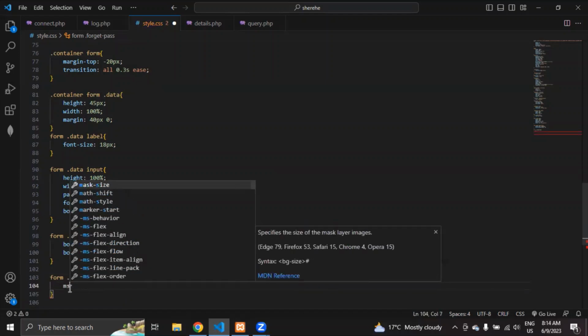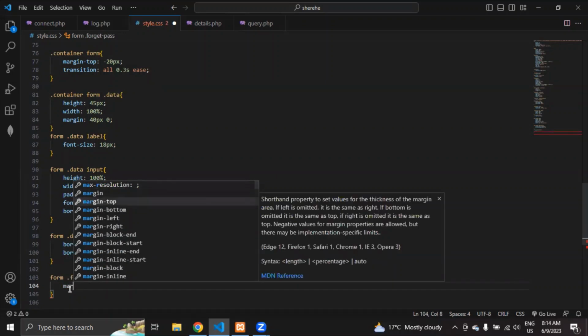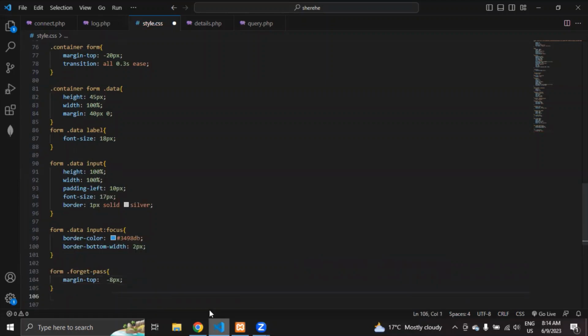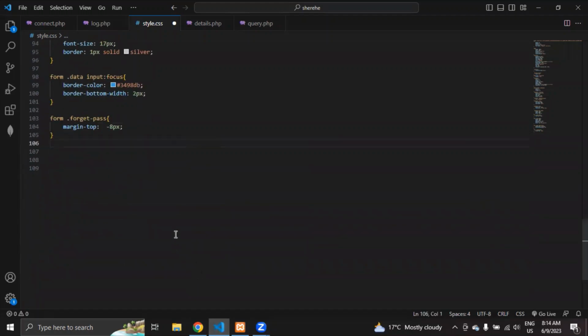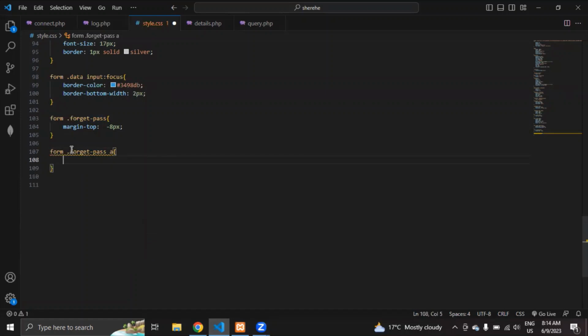So here the margin top, we're going to have -8 pixels. Okay, let's move below like this so that you can see properly. Sorry about that, guys. We can continue. Just copy this. We're wasting time. Maybe we want to modify the A tags.